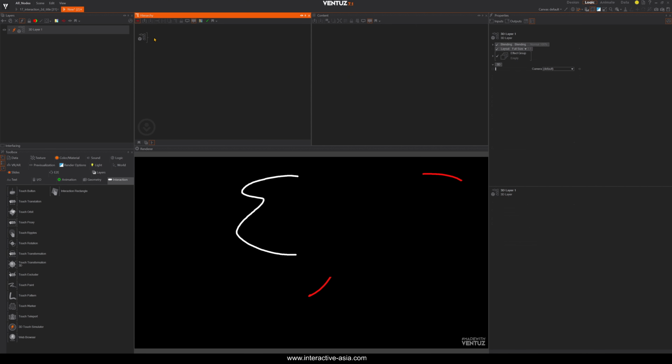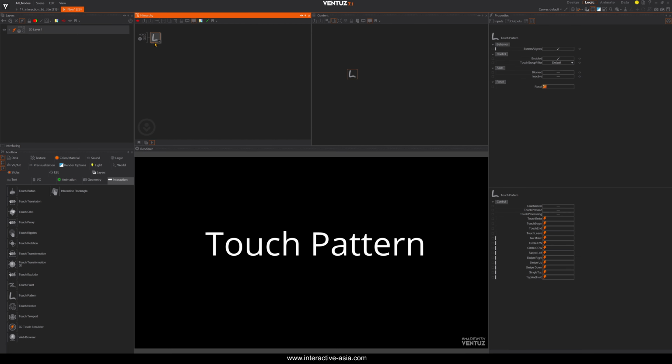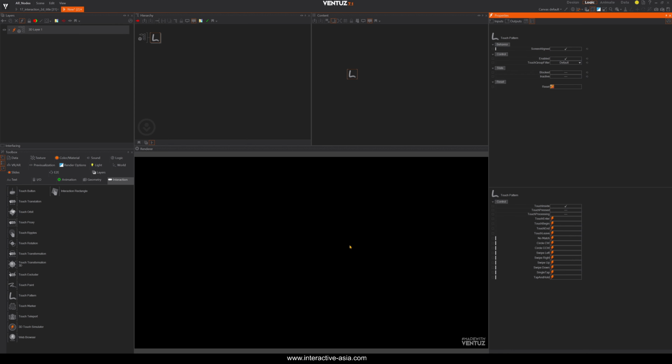Let's talk about the next interaction node. This is our touch pattern. Let's simply drag and drop the touch pattern inside here. And as you can see, we don't have a lot of inputs, but we have quite a couple of outputs. So we have the touch inside, we have the touch pressed, we have the touch processing, we have the touch enter, touch begin, touch end, touch leave.